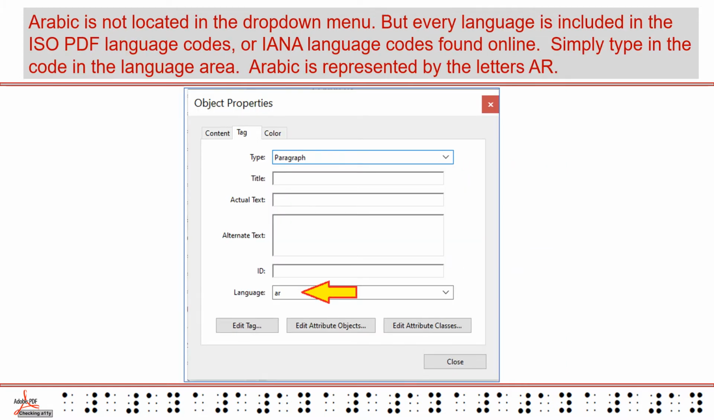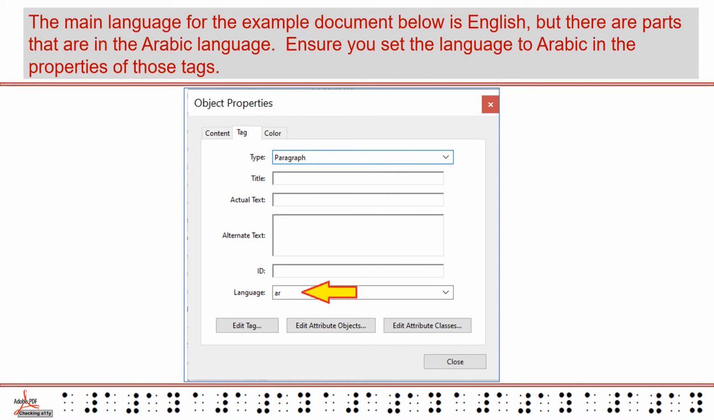Arabic is not located in the drop-down menu, but every language is included in the ISO PDF language codes or IANA language codes found online. Simply type in the code in the language area. Arabic is represented by the letters AR. The main language for the example document below is English, but there are parts that are in the Arabic language. Ensure you set the language to Arabic in the properties of those tags.